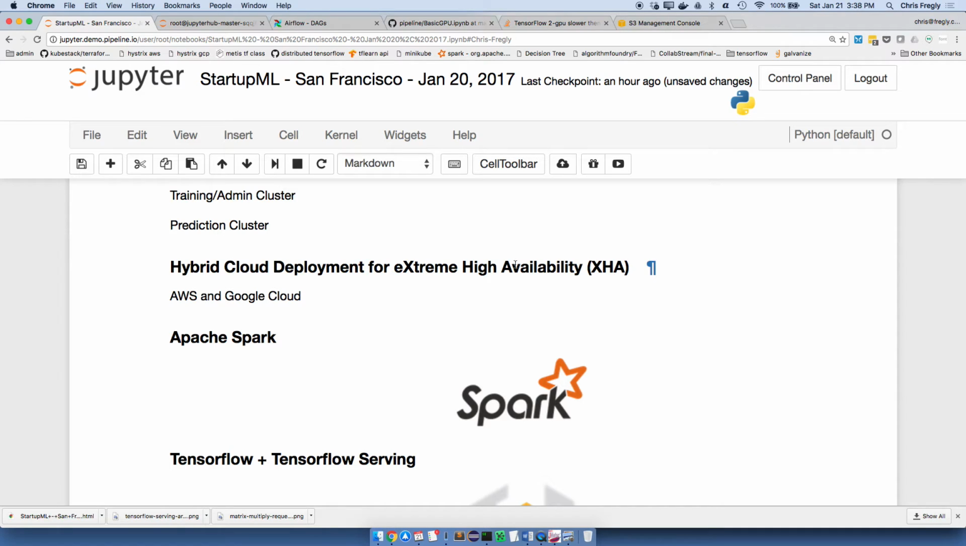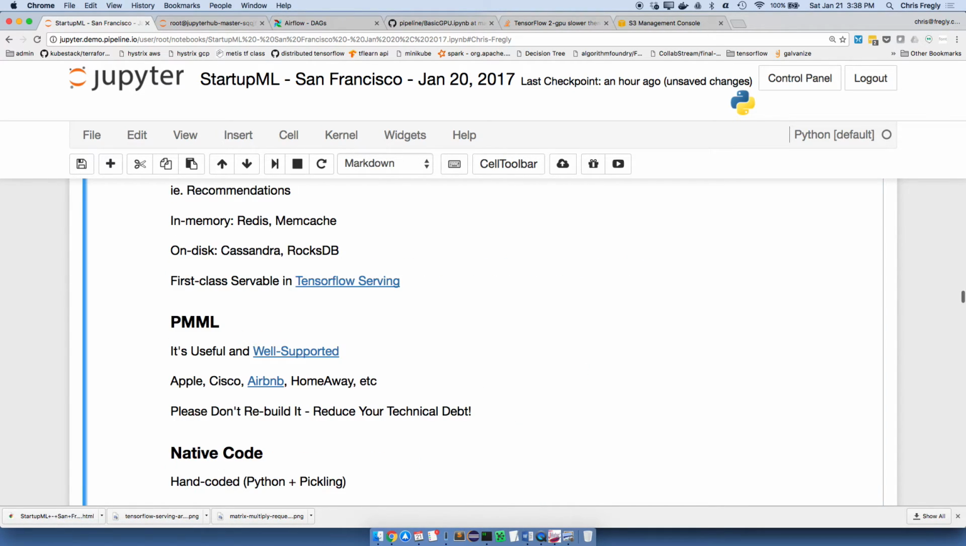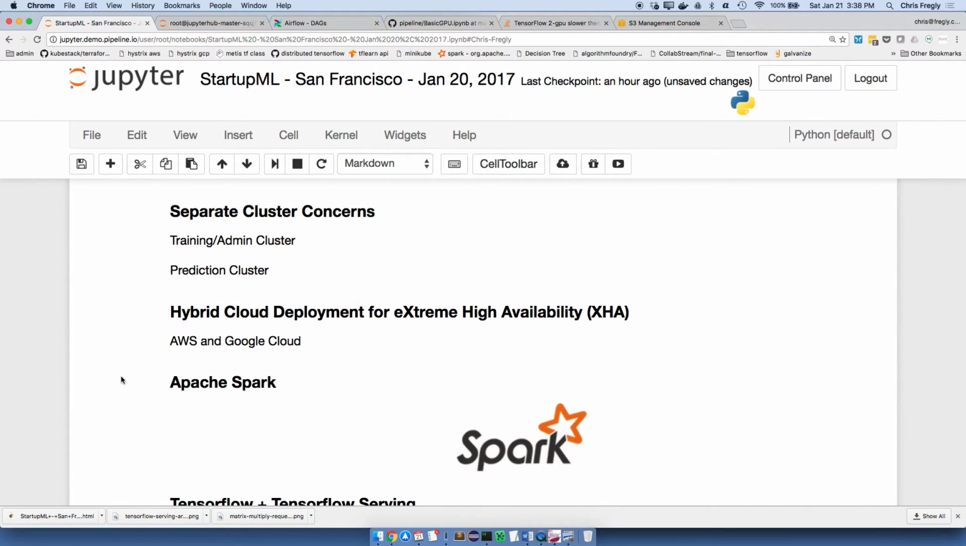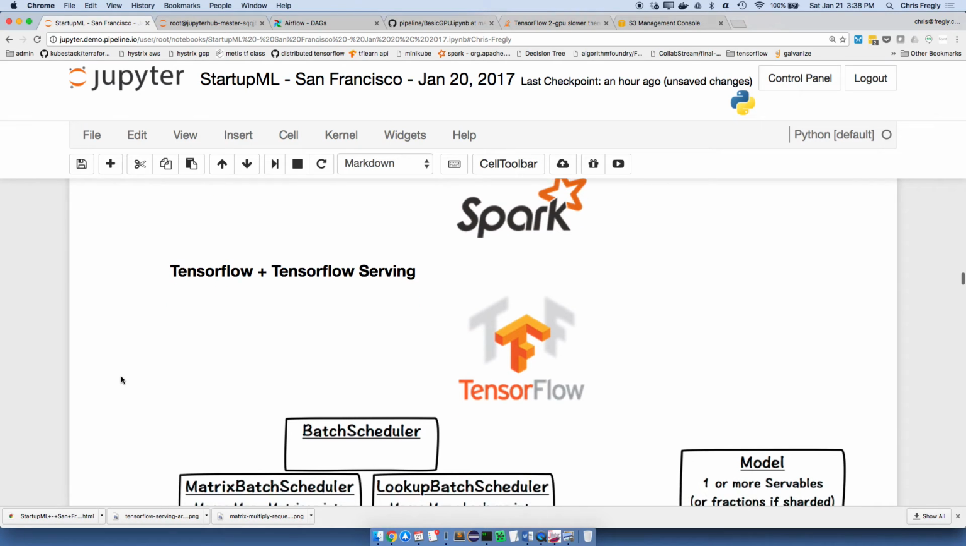I've coined this new acronym, extreme high availability. This is across clouds. I'm hoping it catches on. XHA, like extreme programming. And of course, we're going to use Spark. We're going to use TensorFlow. Touched on TensorFlow Serving this morning.